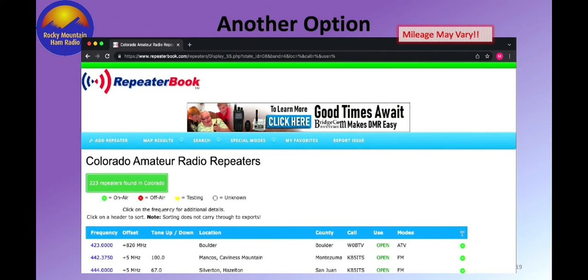Here's the other option, RepeaterBook, and I caveat this that your mileage may vary, but it's a starting point if you can't find it, or for other states. I just figured I'd throw it in there.